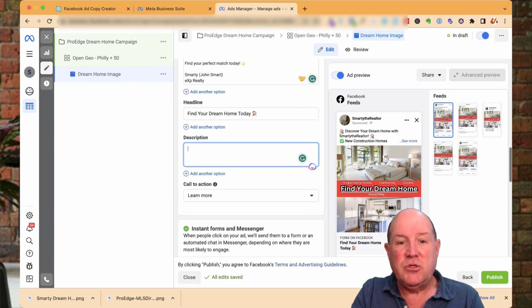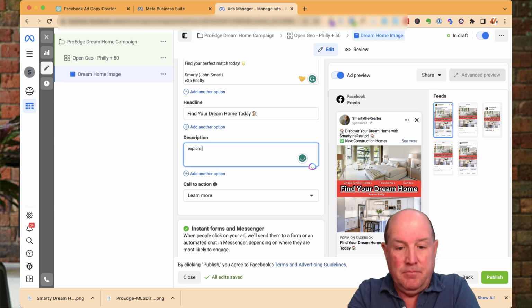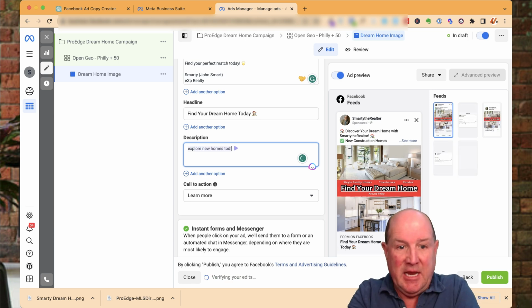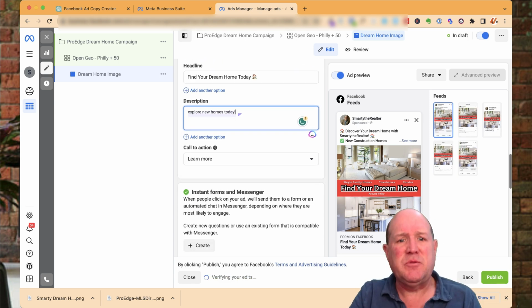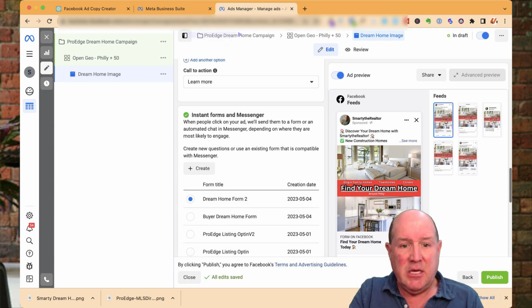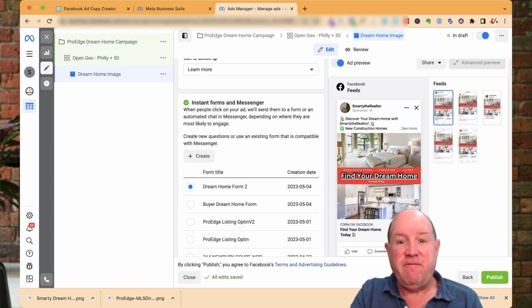So description will show up underneath the call to action, the headline, if you have it. I'll say explore new homes today, right? So now I have a little description. Now most places that description will not show. But now we come down here and we have the instant form.